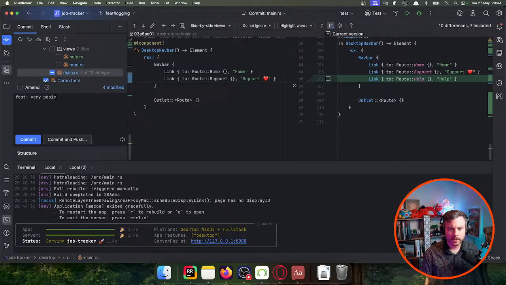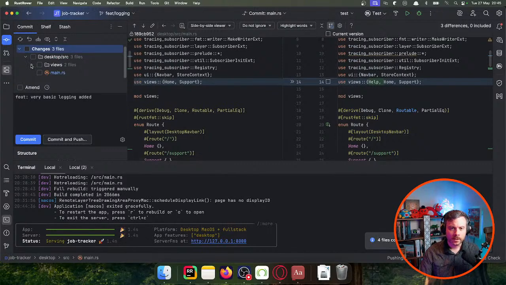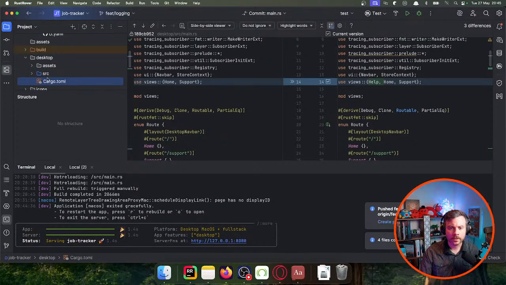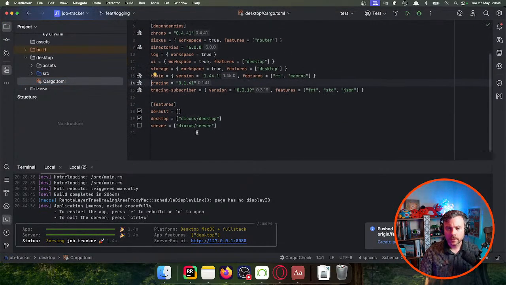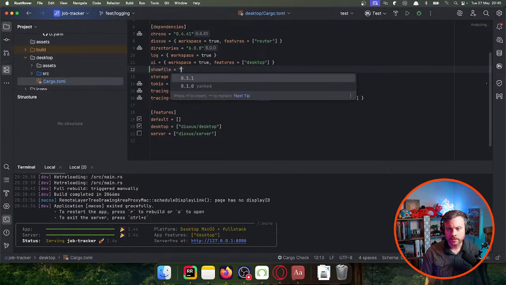Very basic logging added. I haven't actually checked whether all that new stuff works. That's why I jumped to the other thing, but we'll see. So that's going up to feet logging. That's fine. And then we're going to add in this new stuff. We won't add that in just yet because it doesn't work. So let's jump into here. Now we need what it was called, show file.